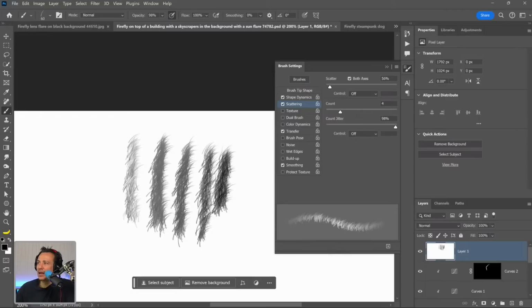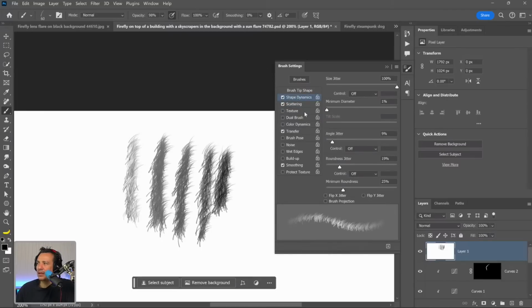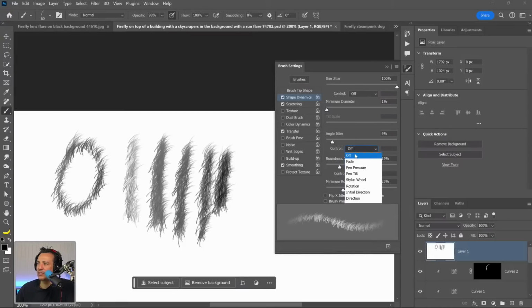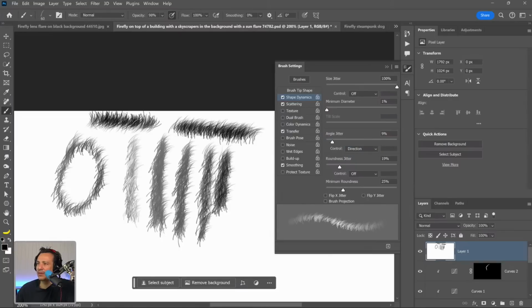So it's okay. I'm also going to change the, actually, no, I'll leave the shape dynamics. The only thing I will change is the angle control. I'm going to change it to direction. So if I paint right, notice how the hair is standing up. But if I paint left, the hair is going down. So basically the hair goes in the direction that I paint, and that's what I want.